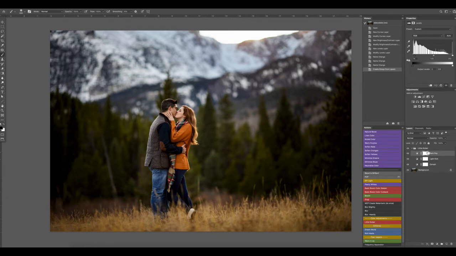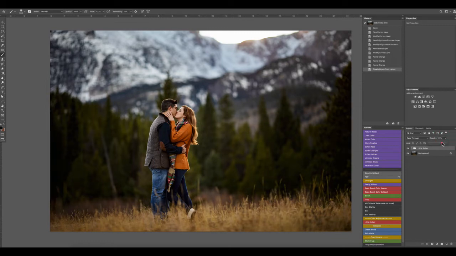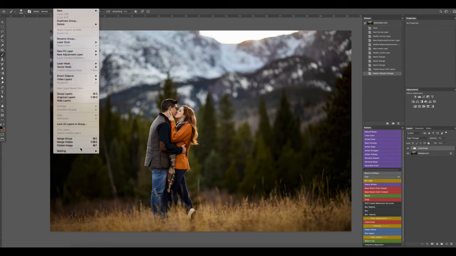So I never go in and edit these. If I feel like it's too much, I will take the whole action layer and decrease it if I feel like I need to. But I'm just going to bring it down to 75%. So there's a little before and after. So next up, I flatten my image. So I'm going to go to Layer. I'm going to flatten it.